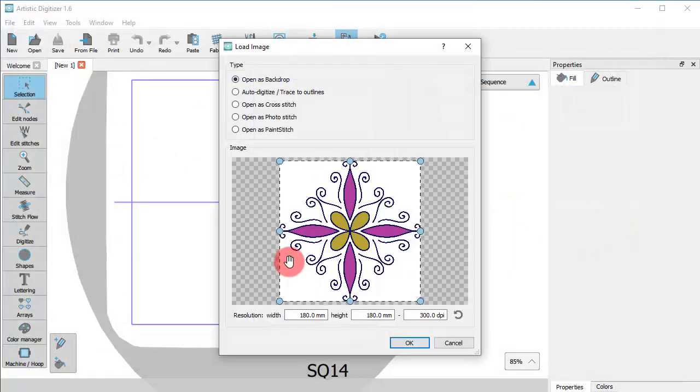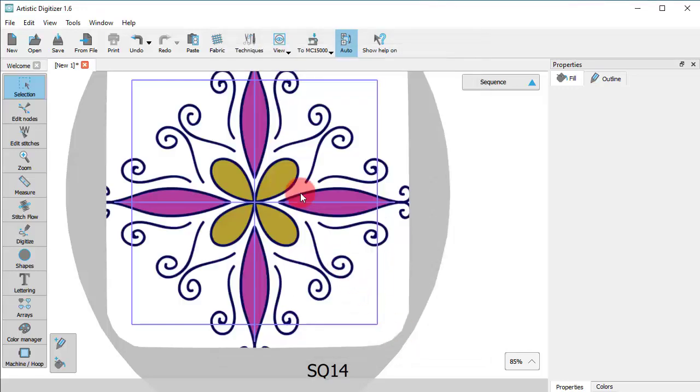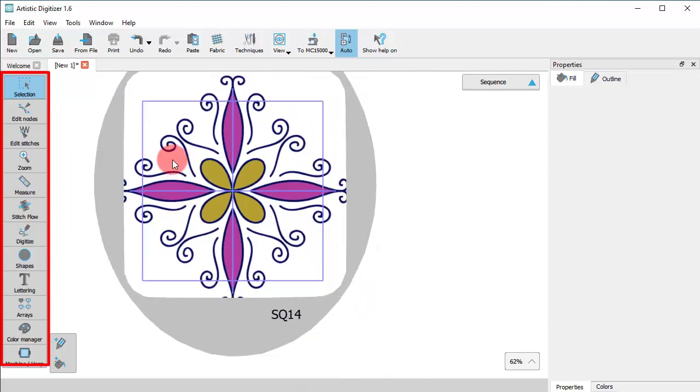A dialog appears showing the selected image and the available handling options. Each option is presented in a separate video. Right now, we will present the Open as Backdrop option. When you proceed, the image is placed behind the design area, so you can pick a tool and design on top of the image.